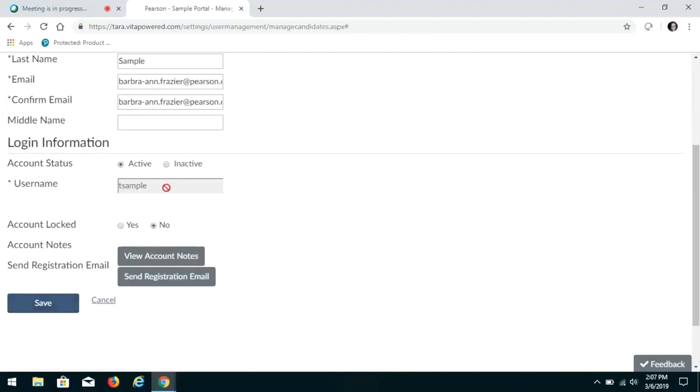If you feel like you just want to delete the candidate and start over, you do have the ability to hit inactivate, save, and the system will delete them out of the system.